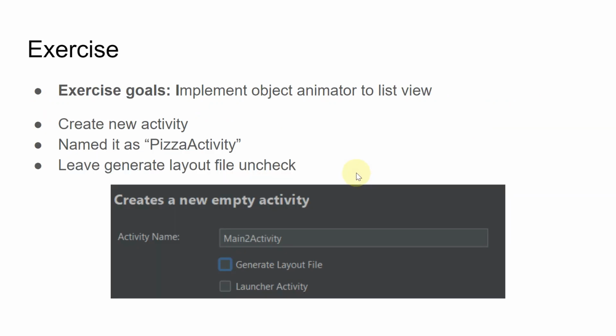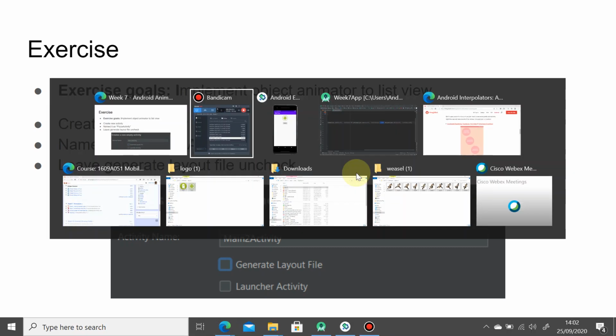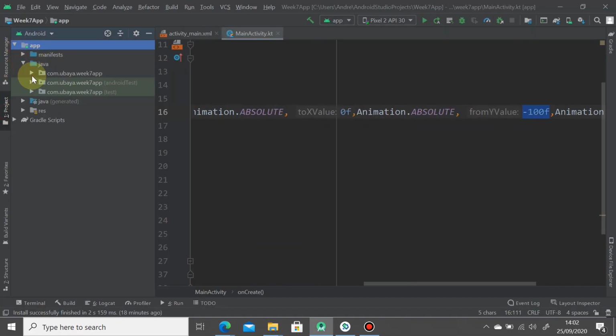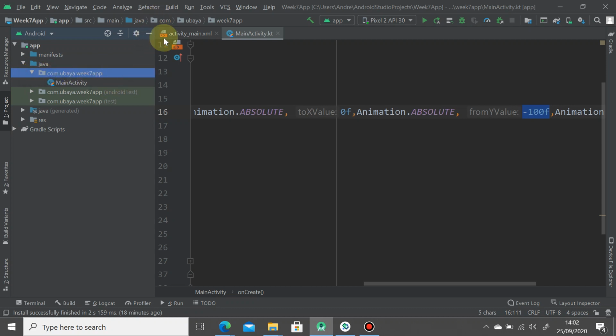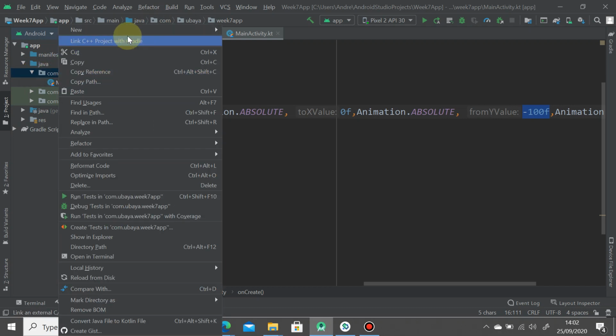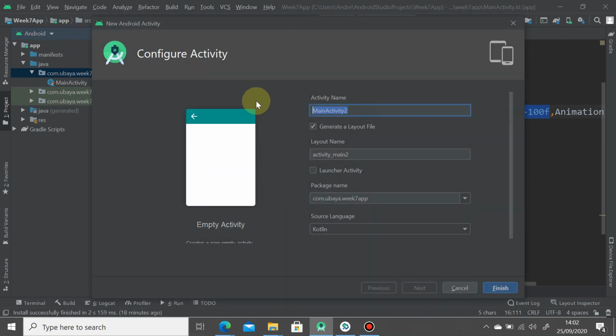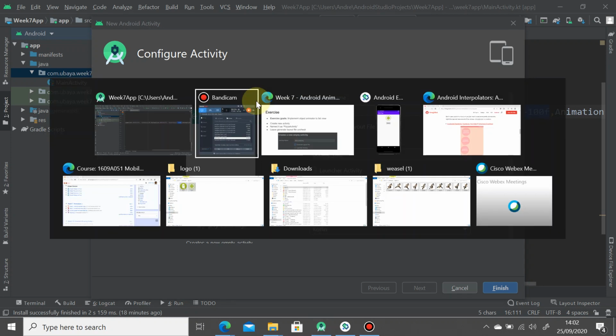Let's try this exercise. I'm going to apply the animation to a list view, setting animation on each individual list item inside the list view. So we create a new activity for it. Open the new project, then right click inside the package name, new activity, and put an empty activity here and name it pizza.